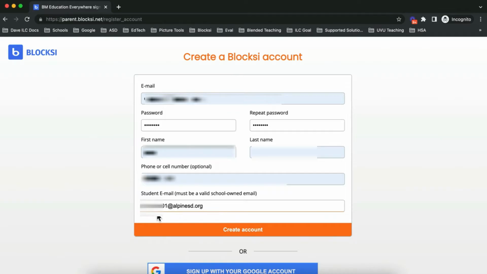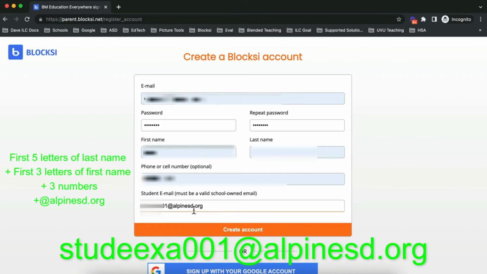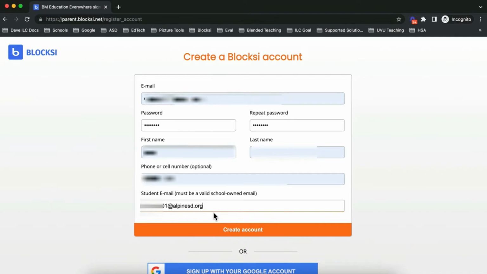Student accounts will start with the last name and then letters from the first name and then have a 000, 001, something like that, and then @alpinesd.org. If you don't know your student's school email, your school will have that available to you as well. Once you've entered in this information, you can go ahead and click Create Account.